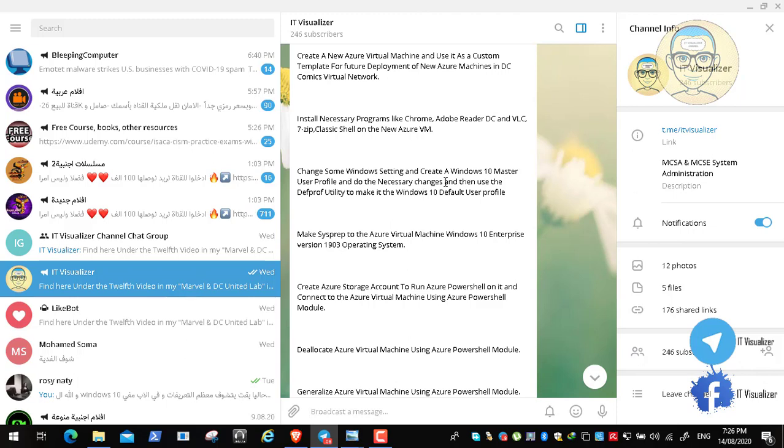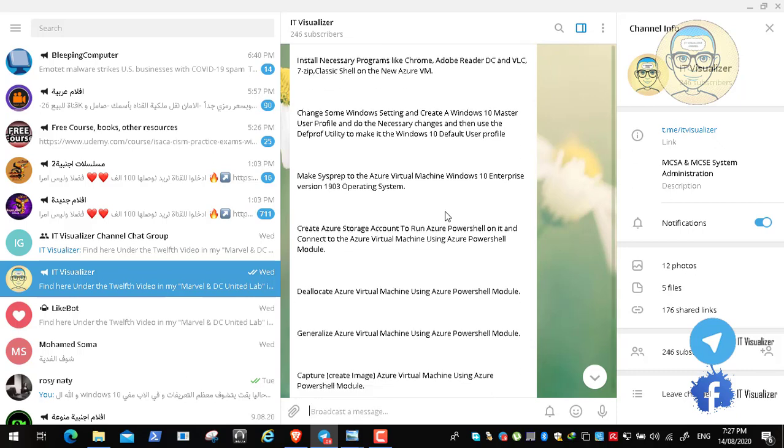And then at the end we created a user profile, another local administrator user profile, a second local administrator user, and we made all of the necessary changes, as I said before, installing different programs and changing different Windows settings, and then making this second local administrator Windows profile to be the master, or the Windows 10 master user profile, and used a utility called DevProf to make this profile the default user profile, or the default Windows 10 user profile. I will show you this also in the graph to explain it more.